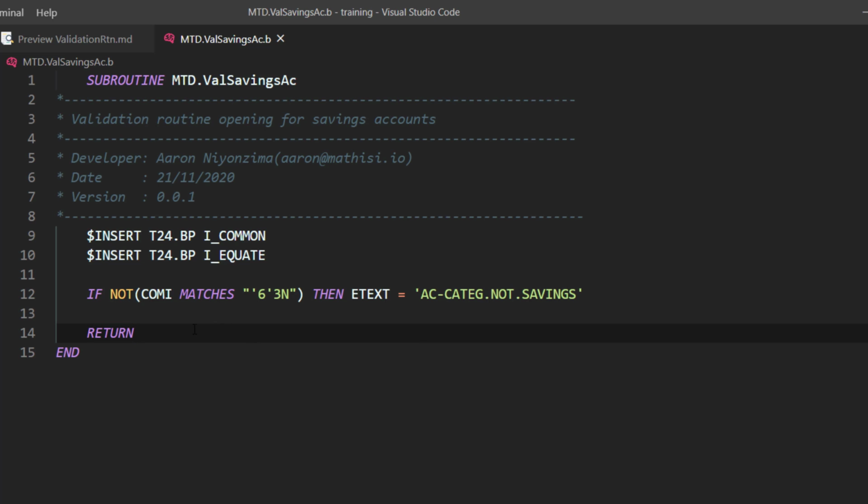So let's repeat again. We're going to check the last user input. If the last user input does not match this, meaning 6 and 3 numeric characters, then we're going to raise this error: account category not savings. Good.